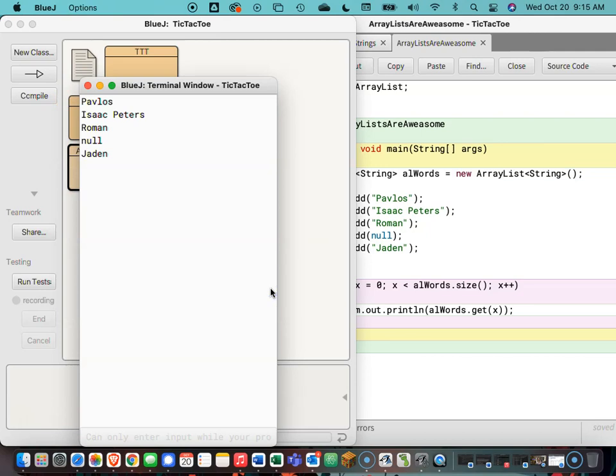Yep. So as a programmer, if you have a reason that you want null to be there, you can do that. It's just normally we don't.